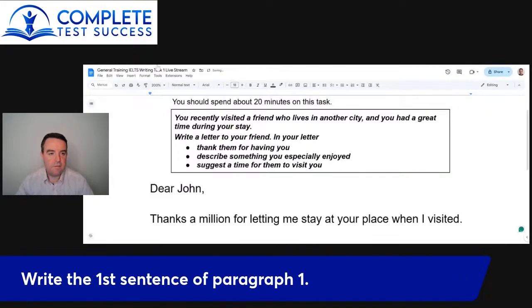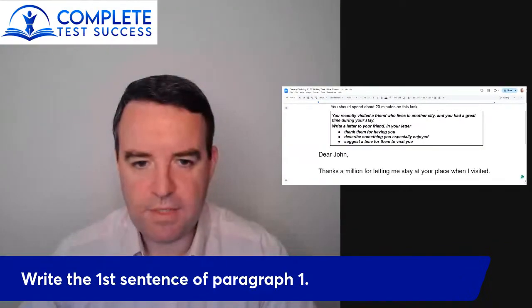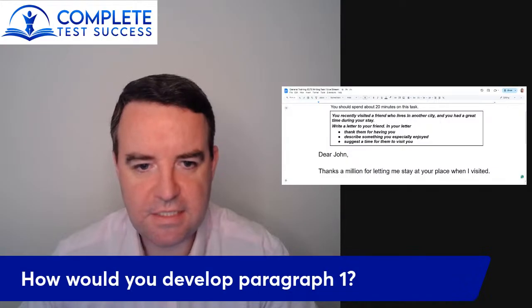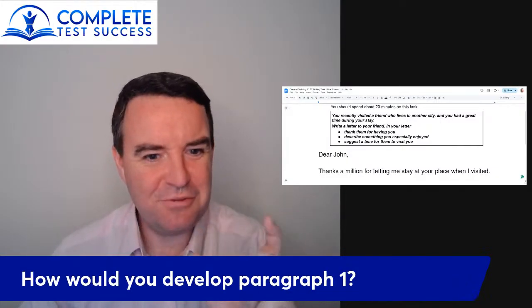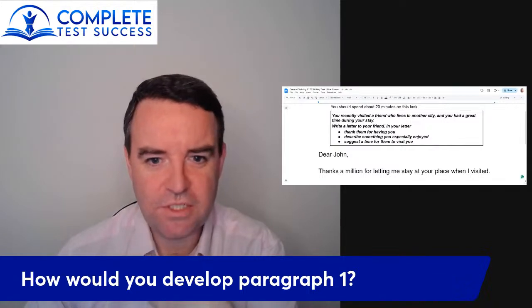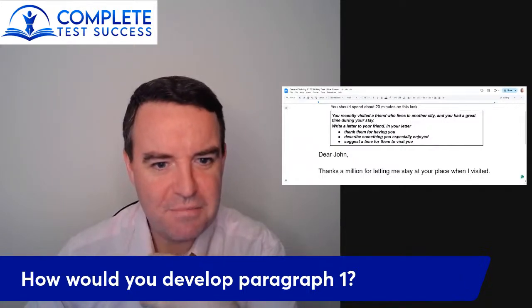Okay, so there's the first sentence, and I have already said thank you to the person. Now the problem is we need to write the rest of the paragraph, and the paragraph needs to be about 60 words long, and we need to continue talking about how thankful we are. It's like, how much can you say? How much can you say beyond thank you?